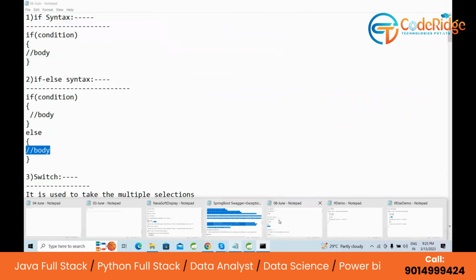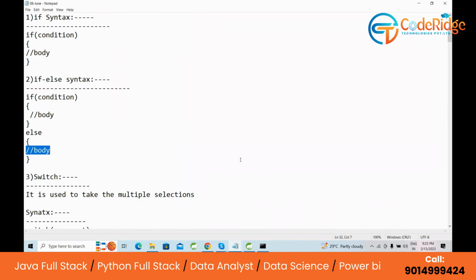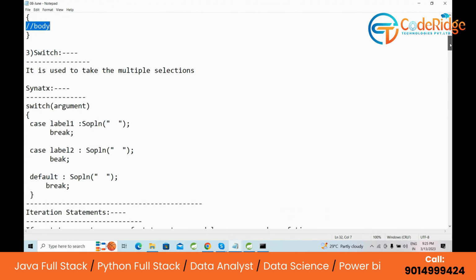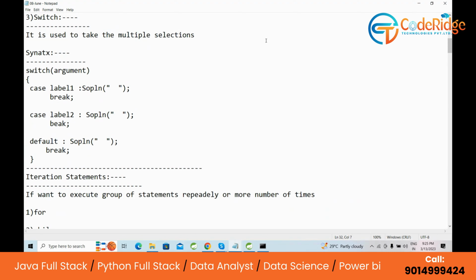Next, coming to the next one. If and if else are done, next go to the switch statement. Why use the switch statement? The switch statement is mostly used for multiple selections. If this label is true, the switch directly jumps into that label and prints it. The switch syntax is like this.